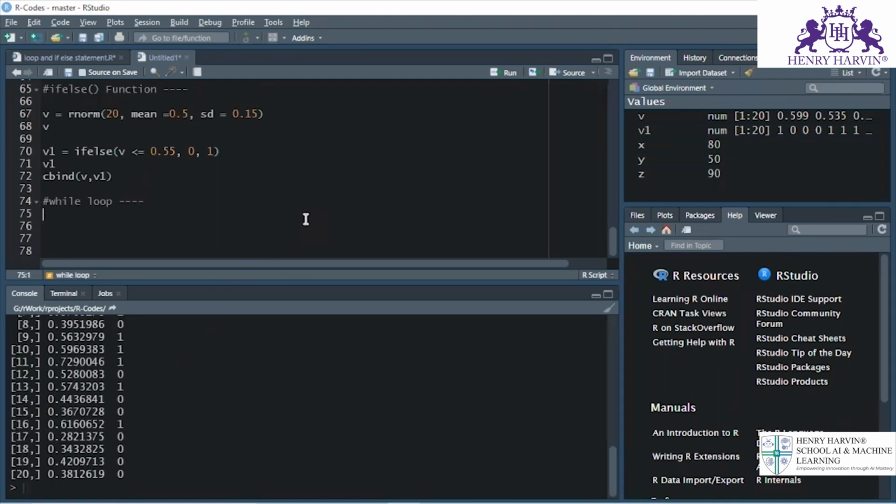Next, let's understand the while loop. Now, any loop that we will work on, loops work until we have given it a condition or a fixed point until which it should repeat.